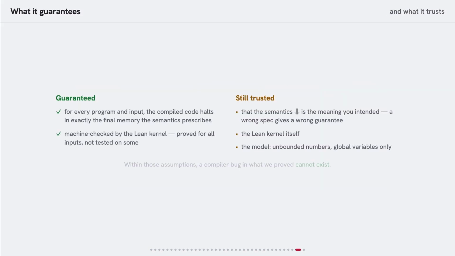So finally, what does all this actually buy you? The guarantee is for every program and every input, the compiled code halts in exactly the final memory that the semantics said it should. Unlike testing, which would only show this for the examples we test on, this holds for all possible programs. Let's be clear about the assumptions this relies on, the so-called trusted components.